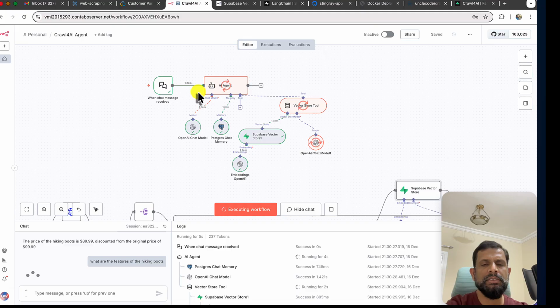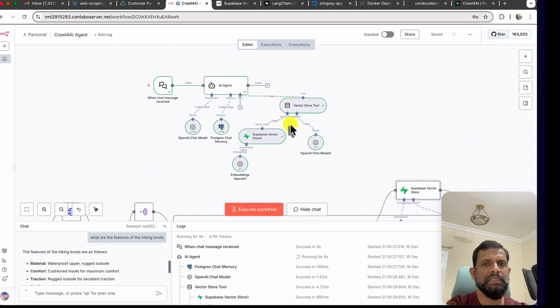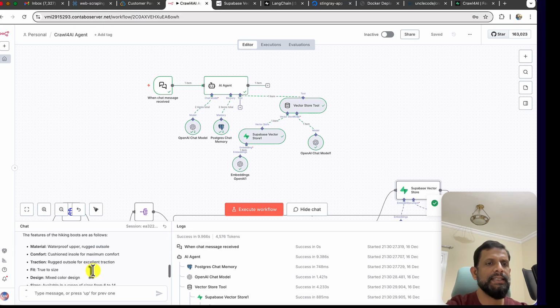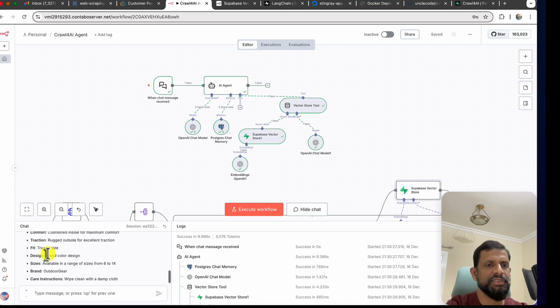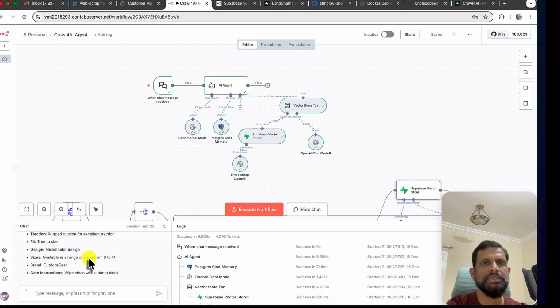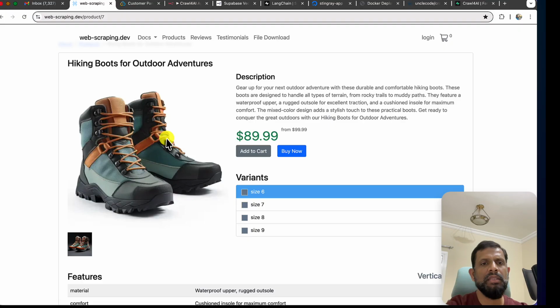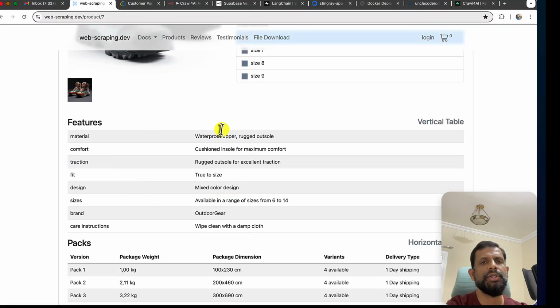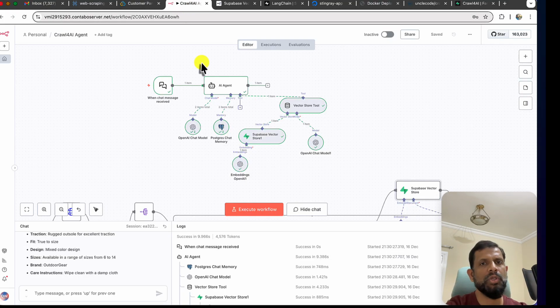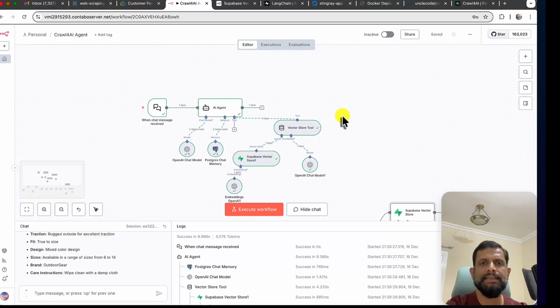As you can see, the chatbot agent is checking the Supabase vector store and it has returned us with this answer. Material, comfort, traction, feet design, sizes, brand care instructions, which we can again find over here. So that means our project of scraping the website, converting it into chatbot has worked as required.